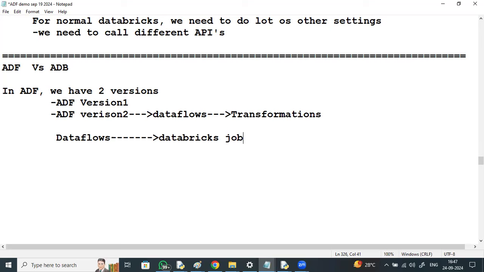Execution is not done by ADF. Execution is done by Databricks. Every data flow is converted into a Databricks job and executed by Databricks internally. We don't need to write any code. You may get a query: when we are writing the code in ADF, internally it is converted into Databricks and executed, so why is a separate developer required for Databricks? To develop some custom functionalities.